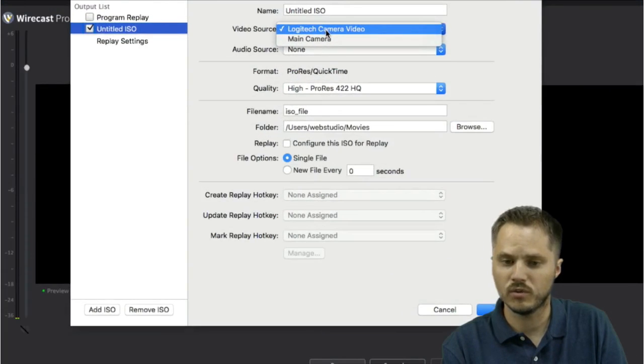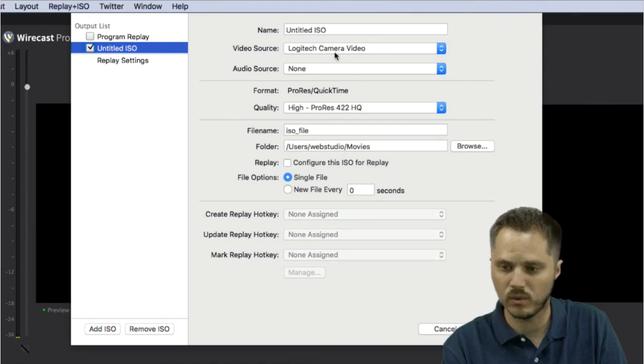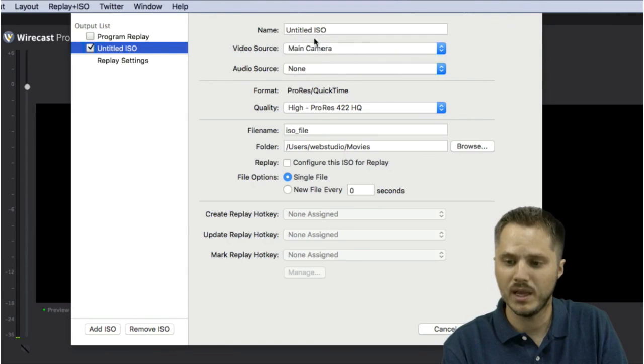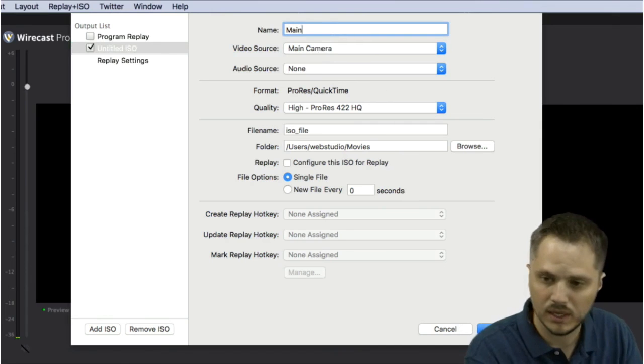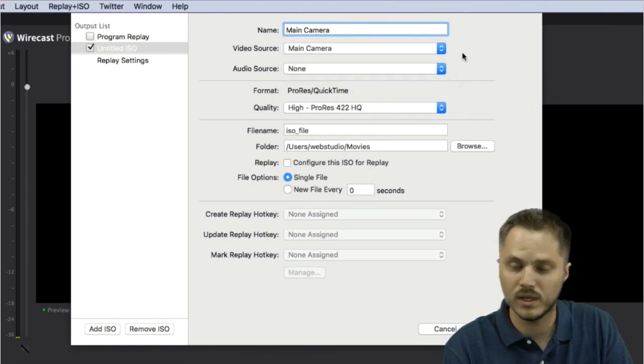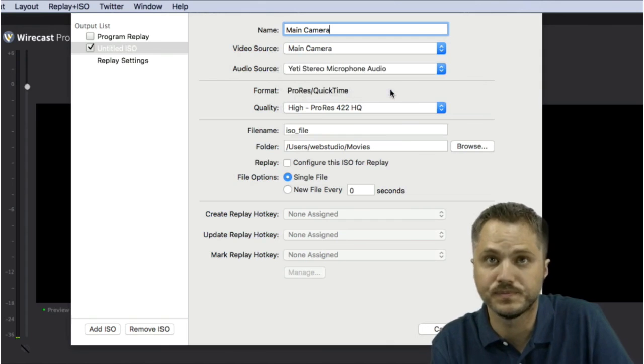So you'll see from when I click the Add ISO button down here at the bottom, it pops up a new untitled ISO, which I can check or uncheck depending on whether I want it to be activated or not. And then it's going to give me a source list of what cameras I want to record. So I really have the two options. If I choose the main camera and I title it main camera, I can choose what audio source I want to replay with that, or if I don't want any. Usually I would assume you'd want audio to be recorded with it.